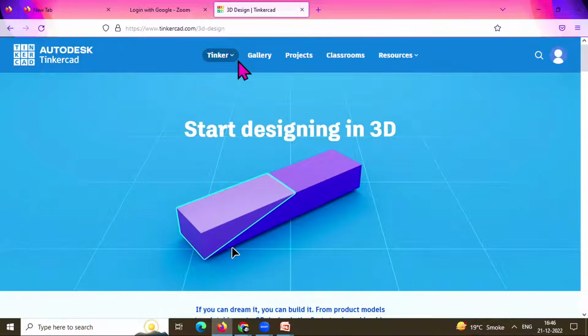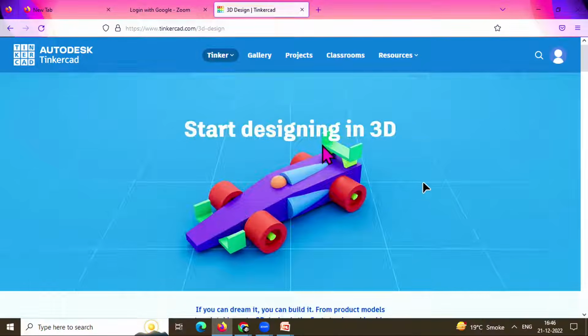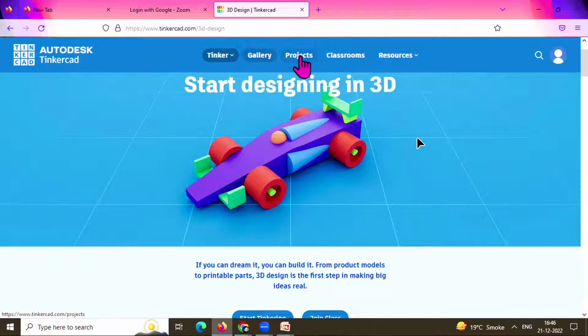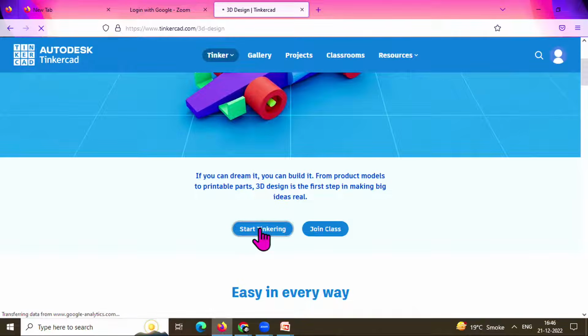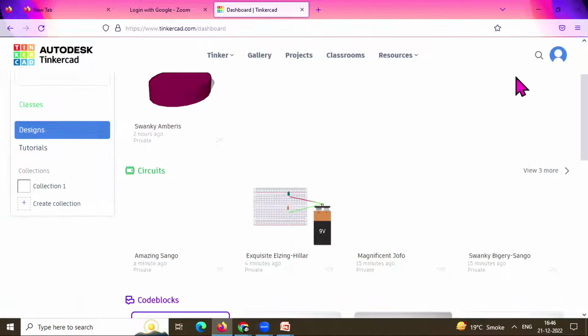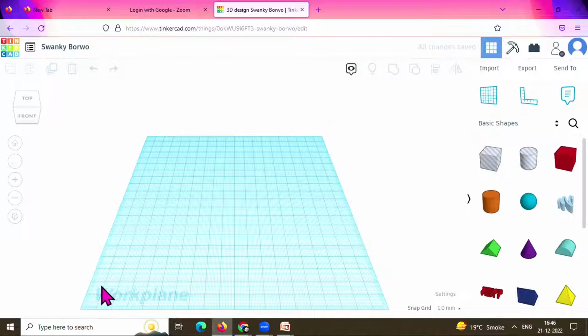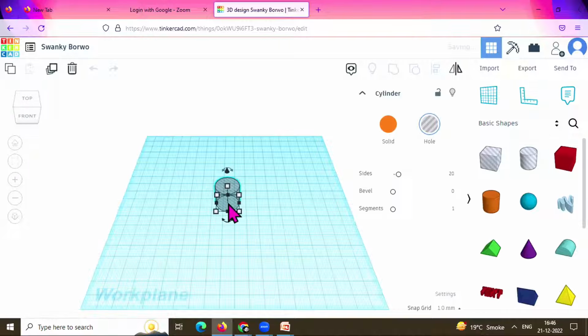Now, right from the primary classes, we have shapes, 2D and 3D shapes. So here we can also see some 3D shapes. Again, start tinkering and you get the workspace for 3D shapes. Then you click on New 3D Design. So this is your work plane. You can take any basic shape or any 3D shape and create your own 3D design.